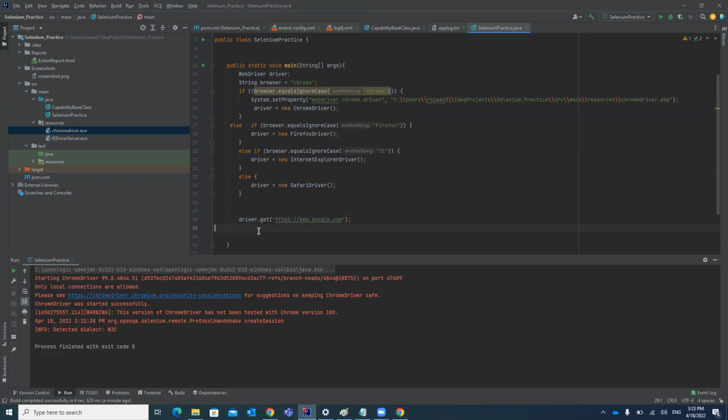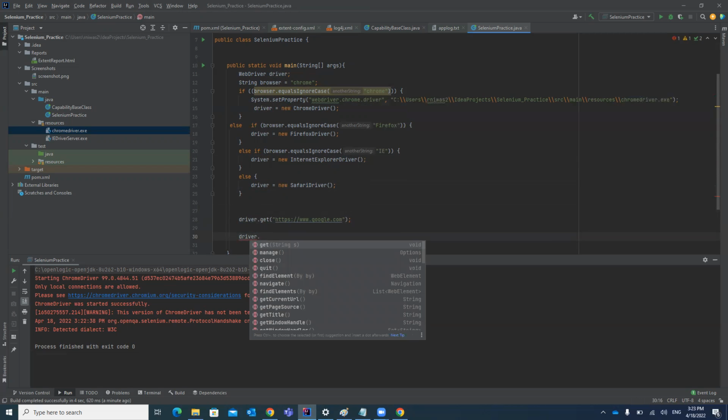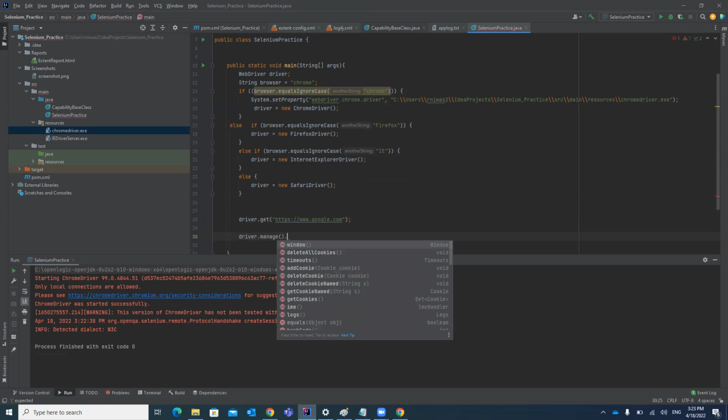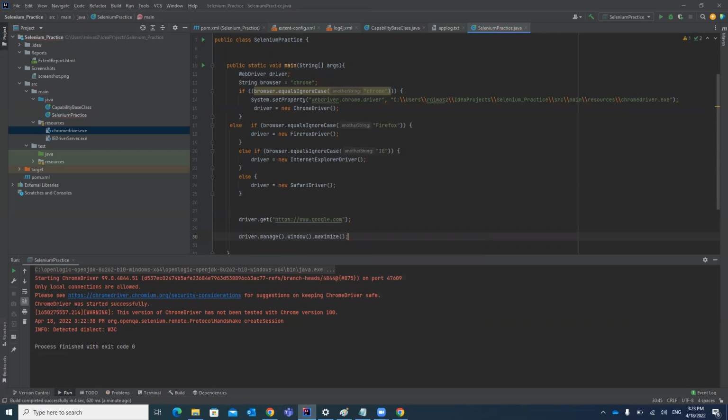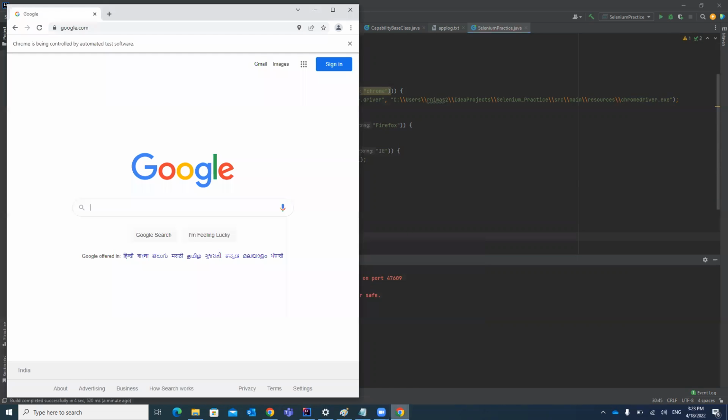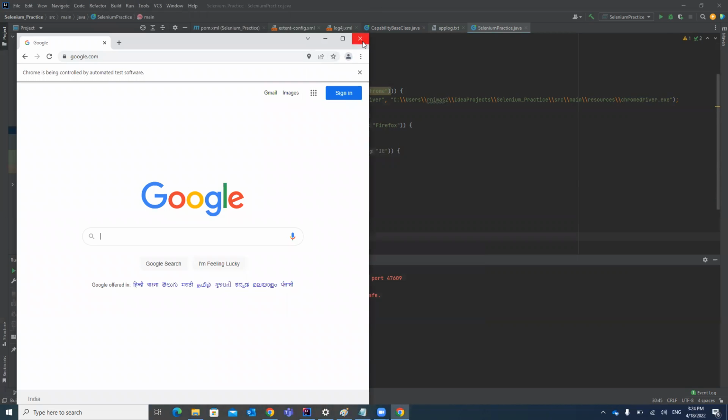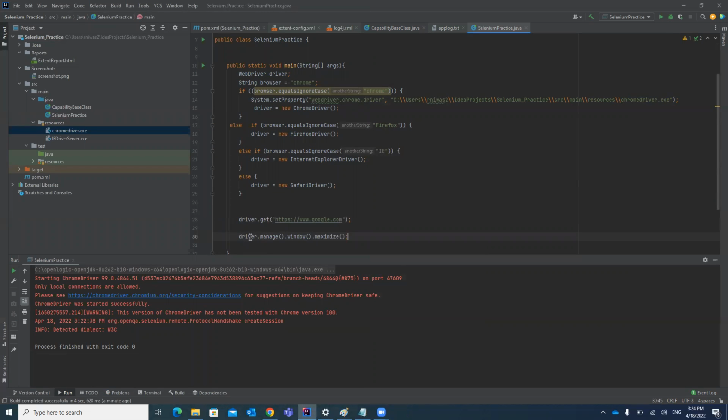Now let's go to another next step, like driver.manage().window().maximize(). Suppose you want to maximize your browser window. See, you can see this is not maximized, this is halfway. So you can maximize this window as well. How can you do that? There is one method, driver.manage().window().maximize(). In that way, it will maximize this particular browser for you.